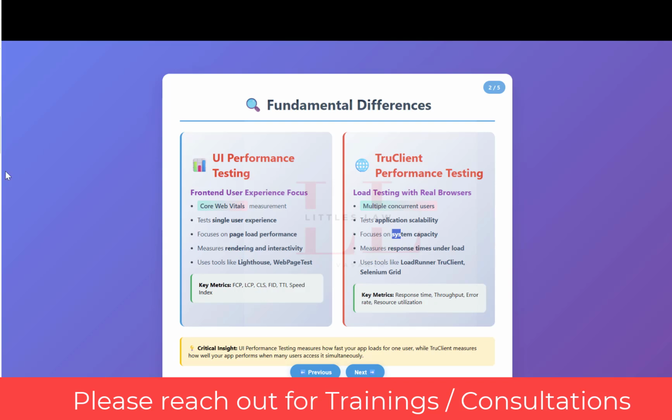So here, the critical insight is UI performance testing asks how fast does my page load for one user, while TruClient asks how well does my system perform when many users access it simultaneously. So these are fundamentally different questions, right? You could have a perfectly optimized page that loads in under 2 seconds when tested alone, but if your backend cannot handle concurrent users, the same page might take 30 whole seconds to load during peak traffic. So that's why you need both approaches.